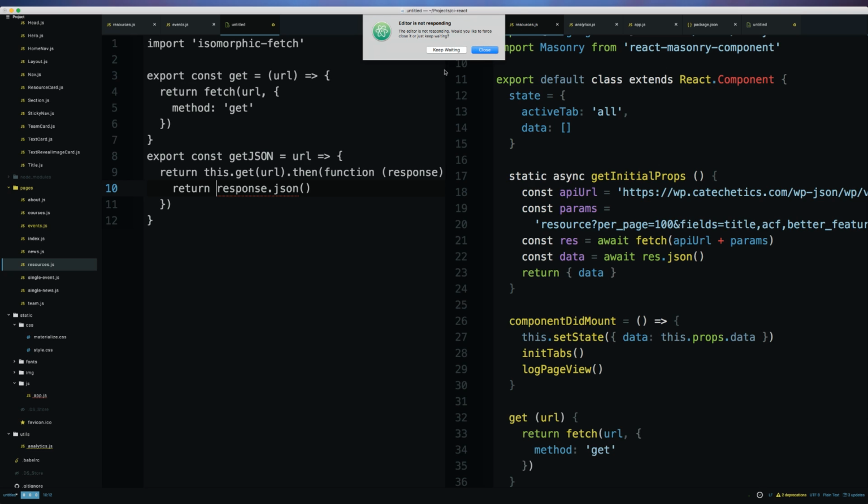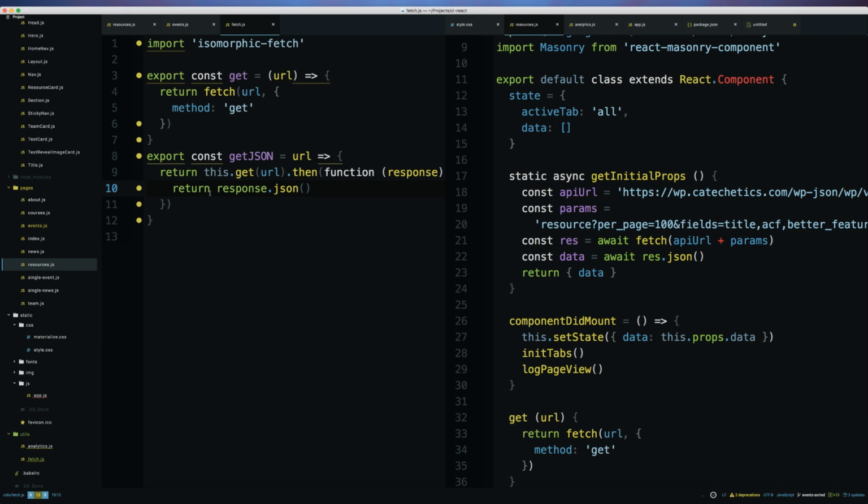Whoa. That was weird. If you didn't see that text, it said the editor is not responding, so that would have been bad. Oh, excuse me, sorry to sneeze. Yeah, that would have been bad if my editor crashed right in the middle of this.